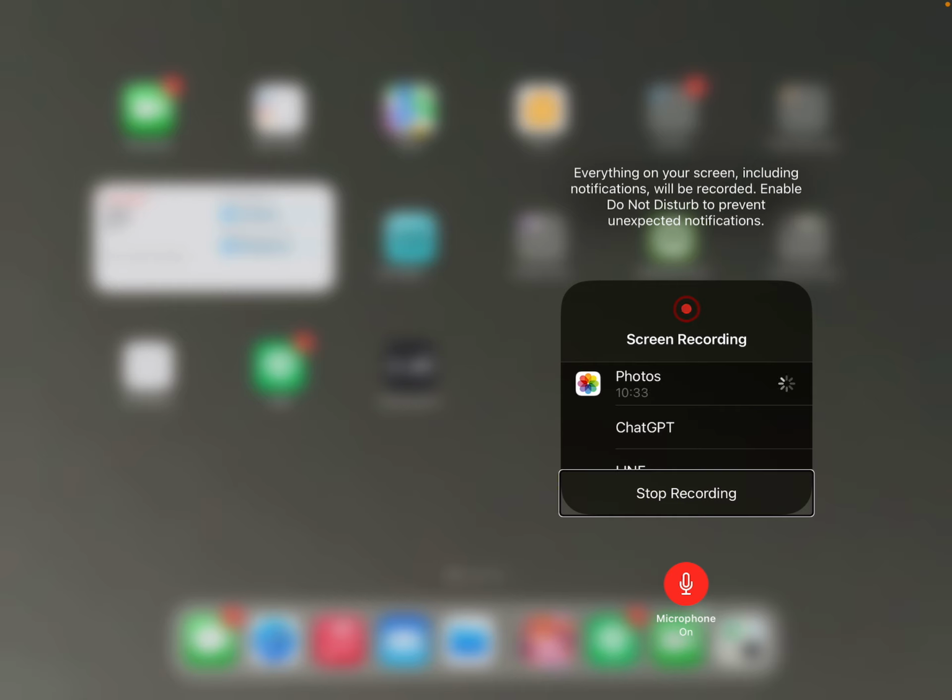Button voice. So here's where you can select the voice. Preview voice.